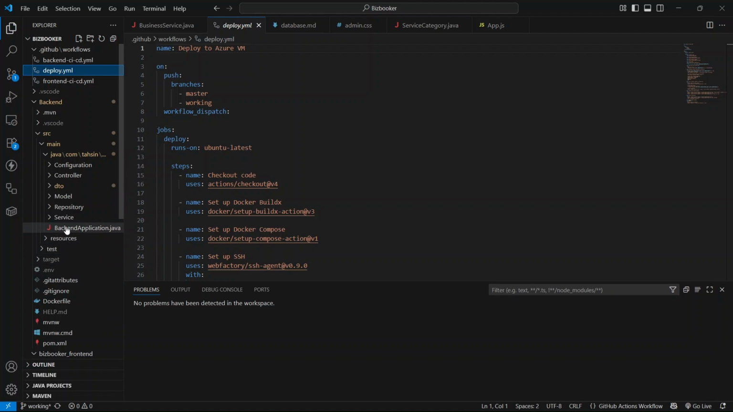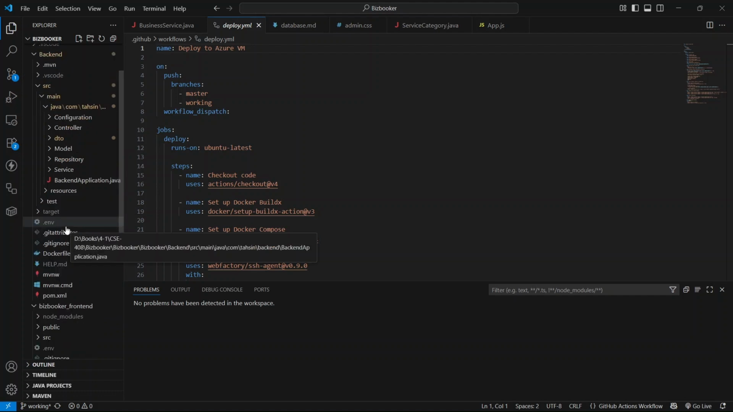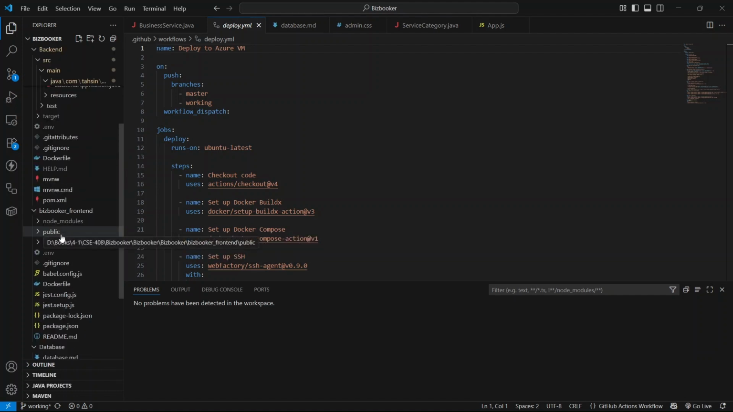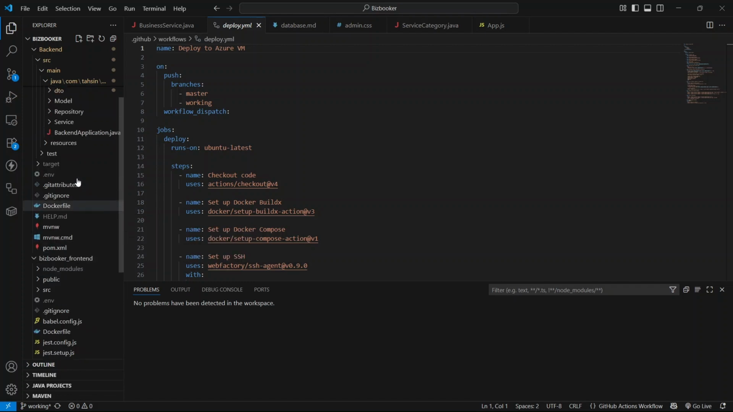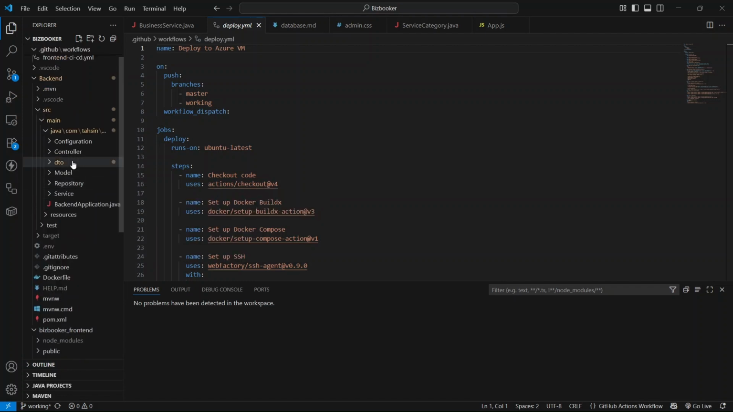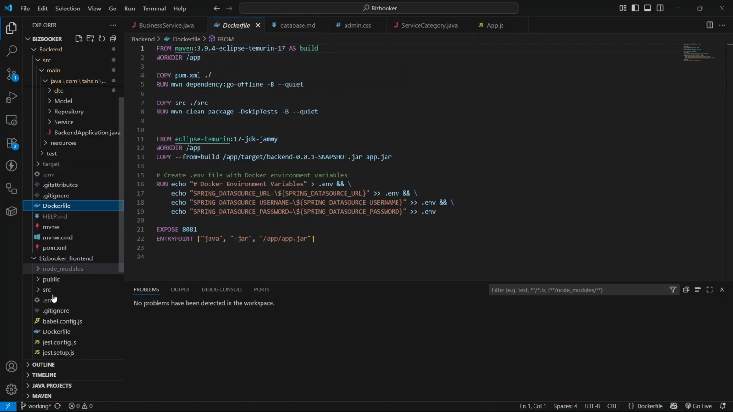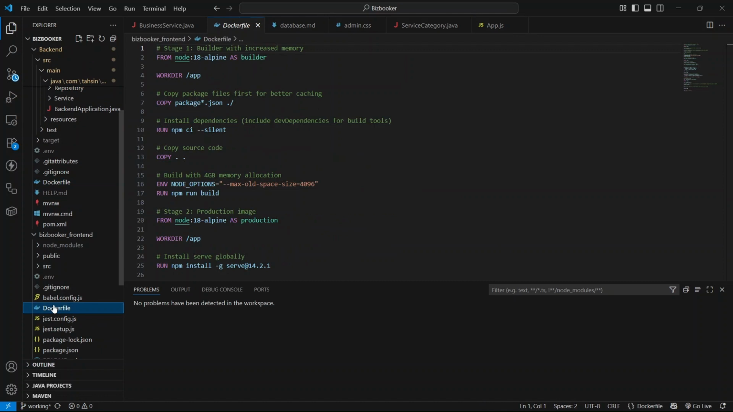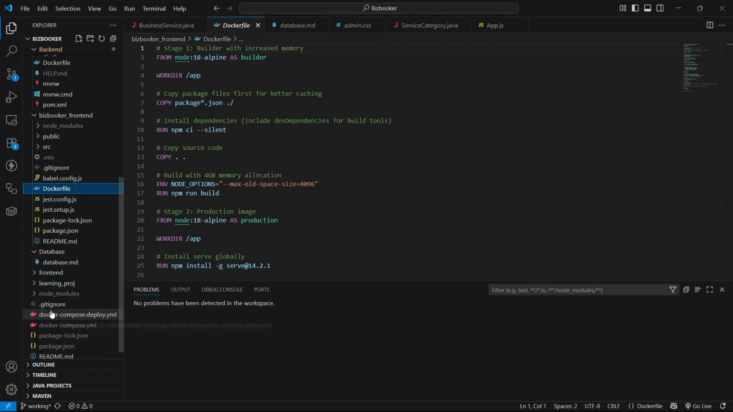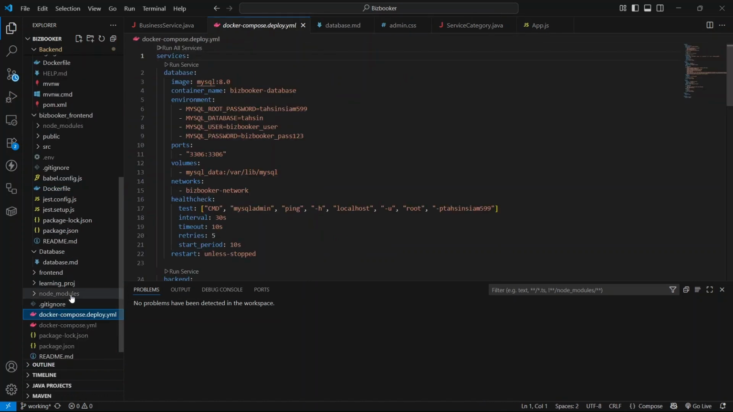Now I am talking about the CI/CD deployment of our project. In backend and frontend, we each have a Dockerfile. Here is the Dockerfile of our backend, and here is the Dockerfile of our frontend. And here is a docker-compose.deploy.yml.